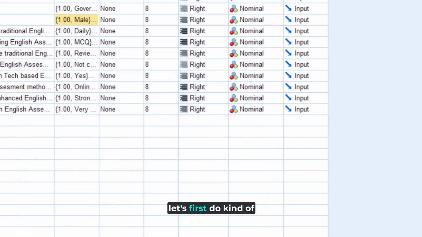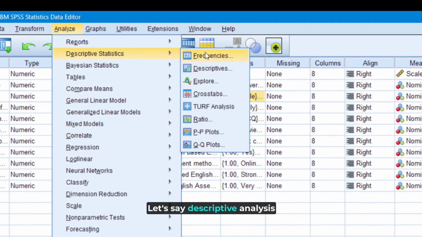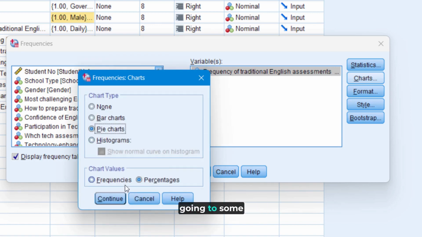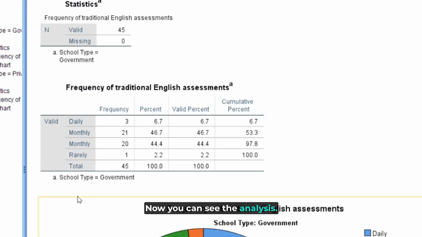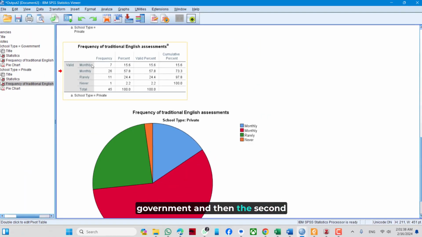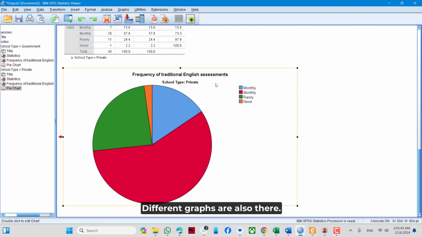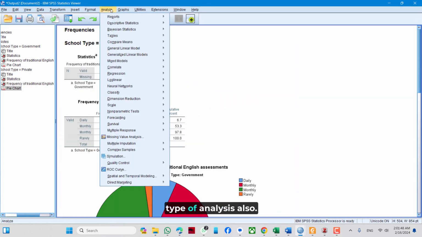Okay, let's first do a frequency analysis. Let's say descriptive frequency. I want to check the frequency of, let's say, the first question, and I'm going to add some charts also. Okay, now you can see the analysis. The first frequency chart comes by taking only the school type government, and the second analysis comes by taking only the school type private. So different graphs are also there. The same applies if you do another type of analysis also.